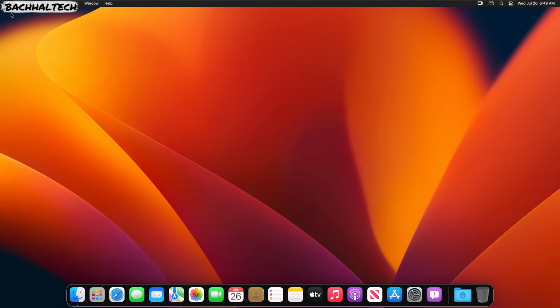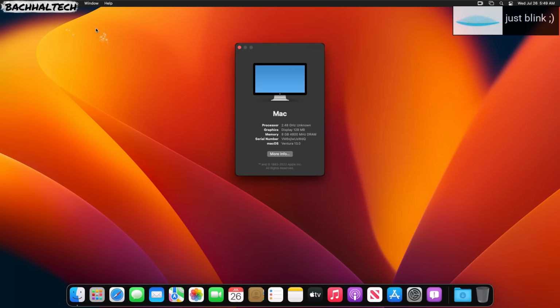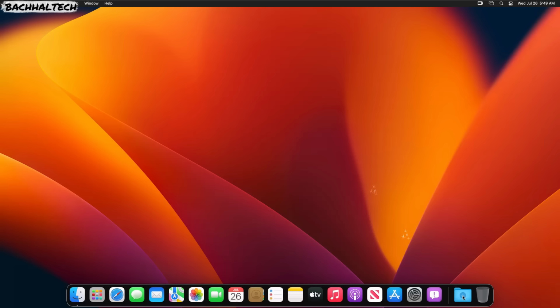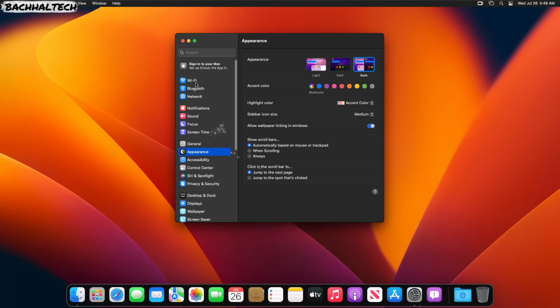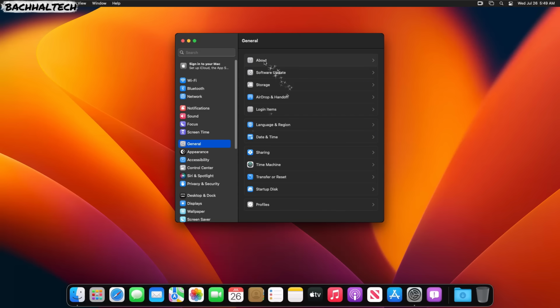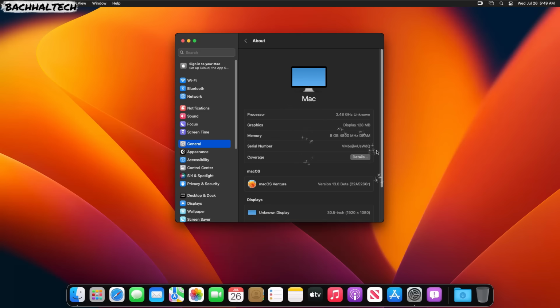Anyway, now we can check in about. Okay, now you can see processor 2.48 and 8 GB of RAM, fake serial number, and the macOS version. Anyway, now the other thing I want to show you is that when it comes to updates, you can sign in if you want. Anyway, if we go to general, and when we go to about, you can see all the details over here.